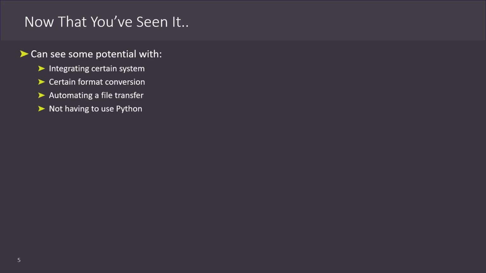So assuming that you've seen it and you're on the accelerator course or you had your hands on FME, you might be able to start seeing some potential with integrating a certain system that you have at work, or there's a particular format that you've been trying to get data out of that you didn't really know how to before, and FME might be a good avenue for that. You might have a particular file transfer that you have to do every month or on some sort of schedule that you might now see some benefit automating, or maybe a trigger.